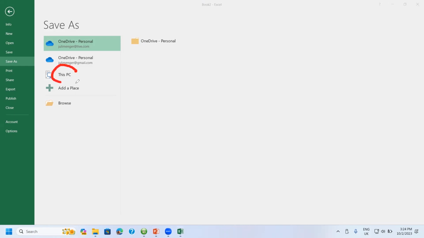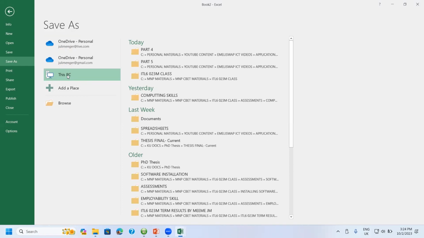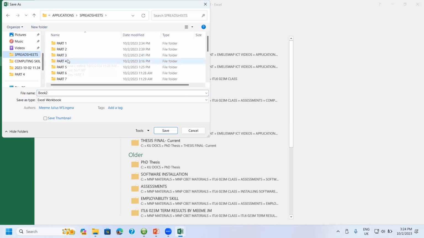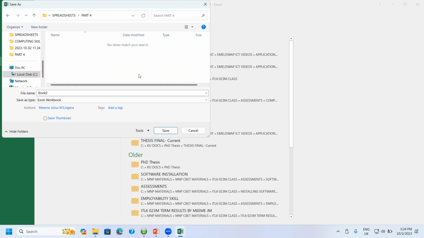So I'll select This PC. So I'll click on This PC or double click. And then under the Save As, I can browse for the location where I want my workbook to be stored. So I can click on spreadsheets, and then I can click Part 4 here and open it. That is, double click it. I want to save my workbook here.